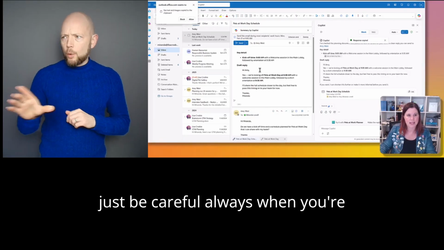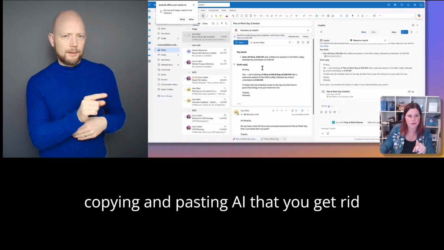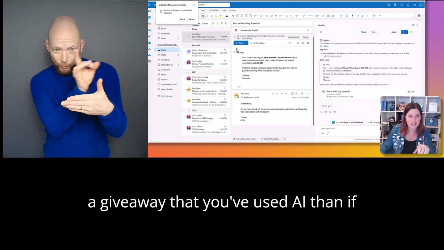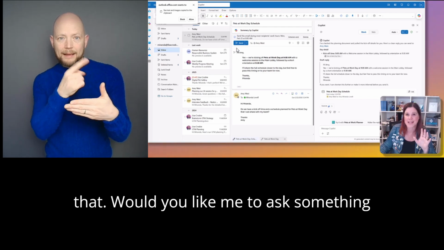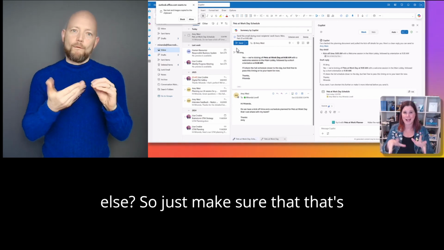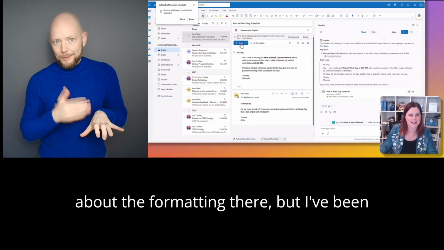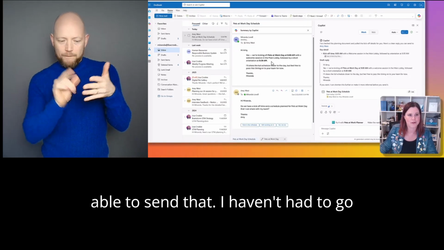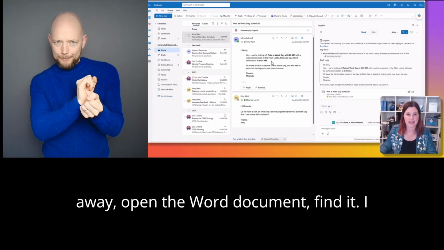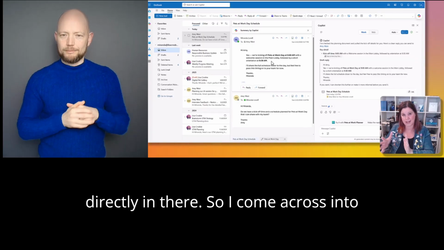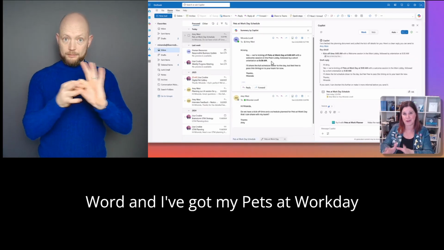Now, just be careful always when you're copying and pasting AI that you get rid of the top and tail. There's nothing more of a giveaway that you've used AI than if it's going, certainly I can help you with that. Would you like me to ask something else? So just make sure that that's working. I'm not going to worry too much about the formatting there, but I've been able to send that. I haven't had to go away, open the Word document, find it. I can just bring that Copilot experience directly in there.